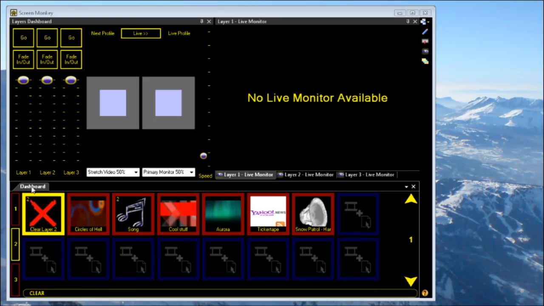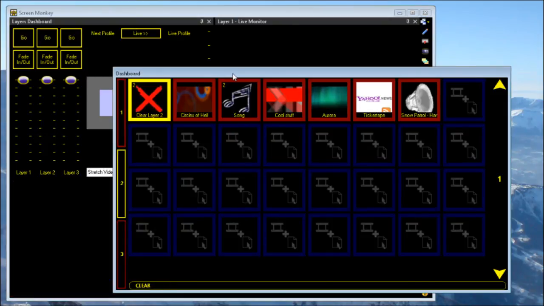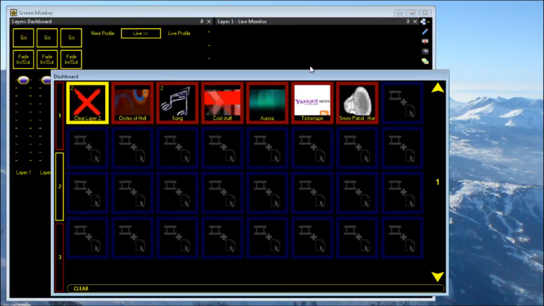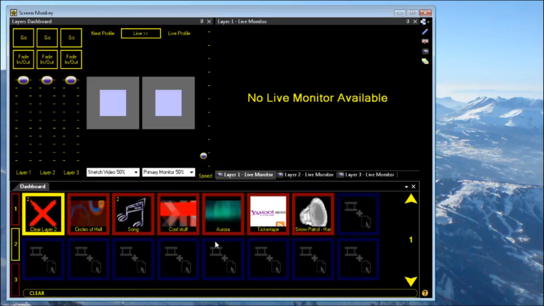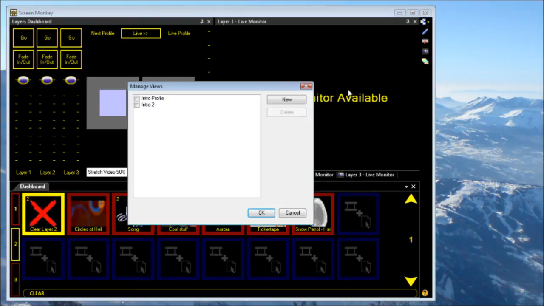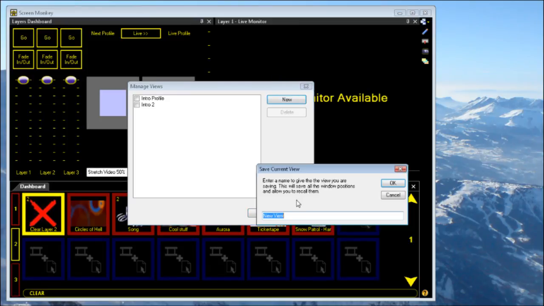In the previous version, we introduced the notion of windows that can be laid out as you like them. In this version, we add an extension to that, which is the ability to save your window positions. So I'm just going to lay these out like this, and then I'm going to go to Customize and click on New. This will then save the window positions as they are.